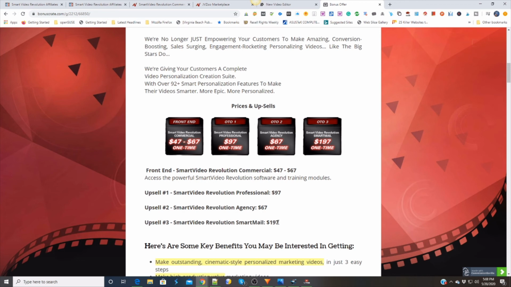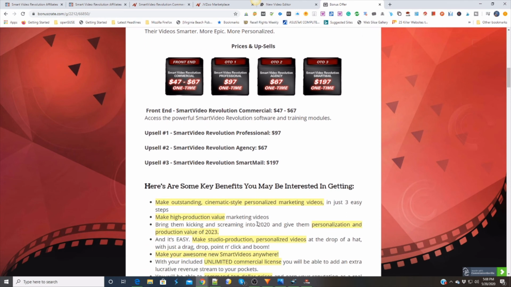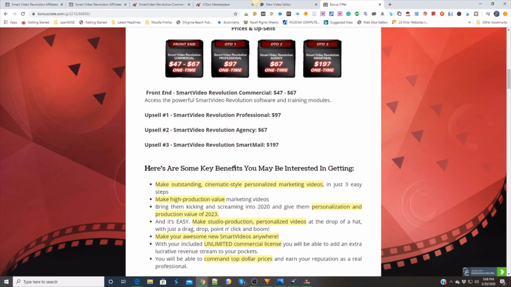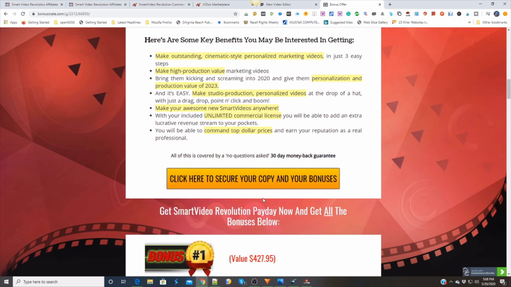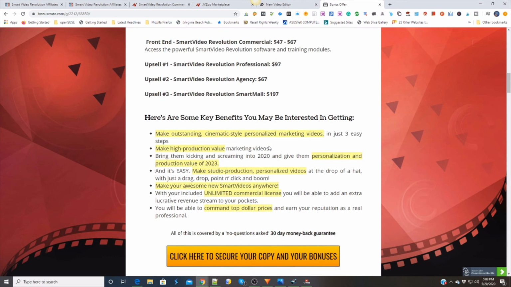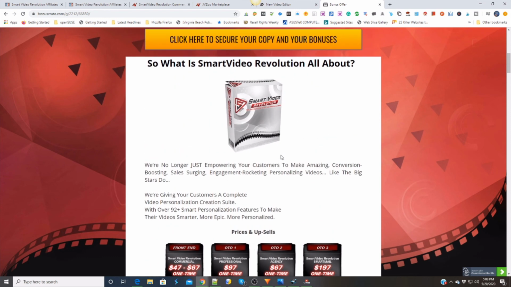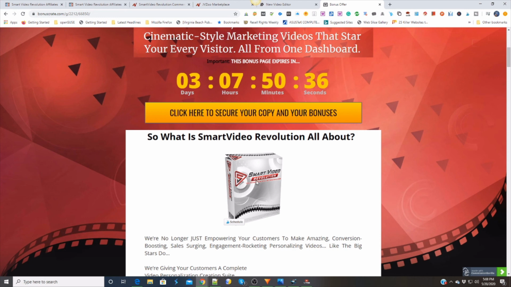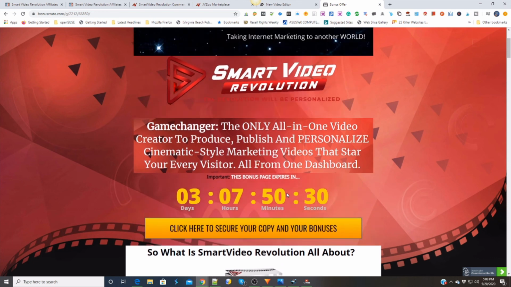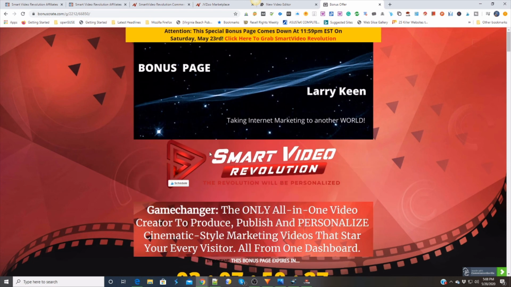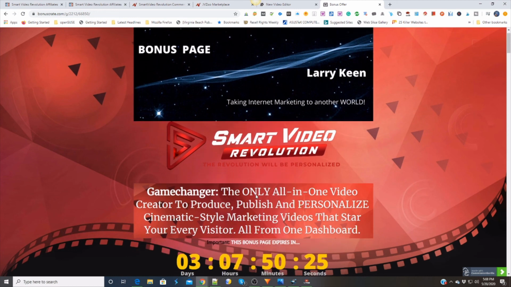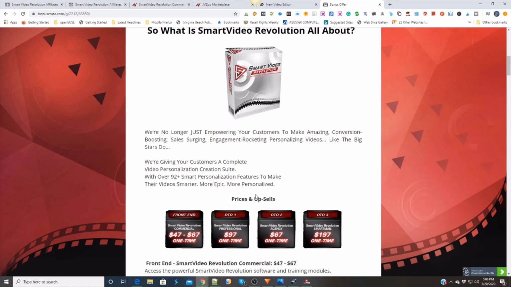We saw that in the membership area in the video when we were doing the demo of the product. So that's what I have. Maybe if you're familiar with the other product, when we see the sales page, we might get some more information. But right now, this one looks pretty weak. That's all we got for the Smart Video Revolution.